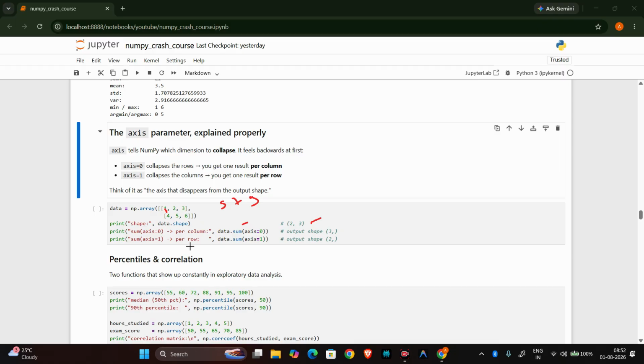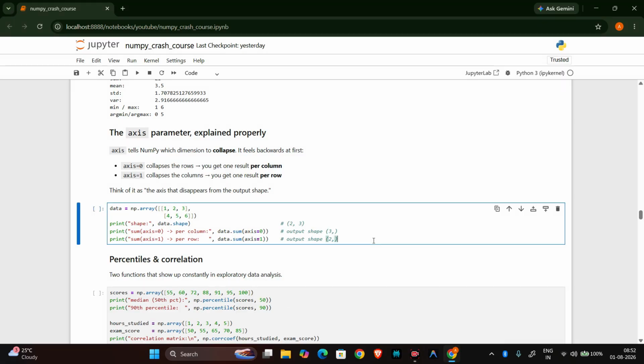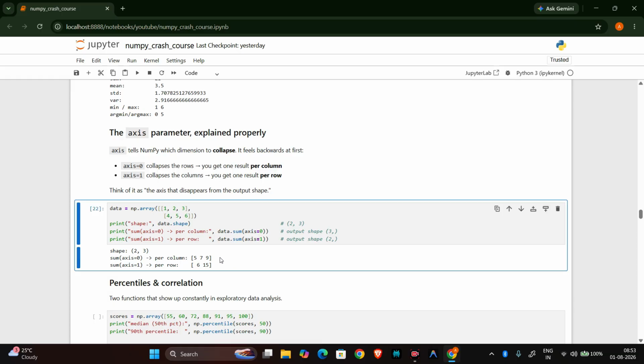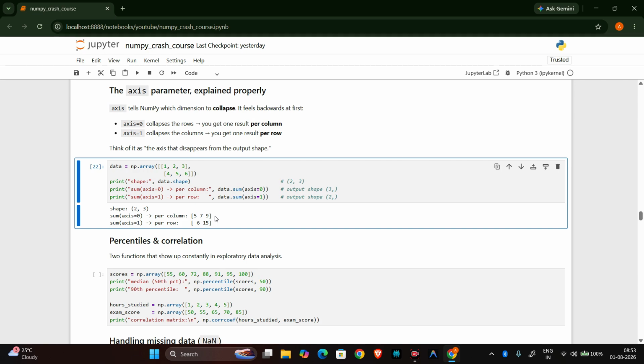And next we have the row-wise sum, right? So we have 1, 2, 3 and 4, 5, 6. If I run this one, we'll get the result based on the axis. So we get 5, 7, 9 and 6 and 15, right? So this is column based, this is row based. Here we have 3 elements because we have 3 columns and we have 2 rows. Here we are getting 2 rows.